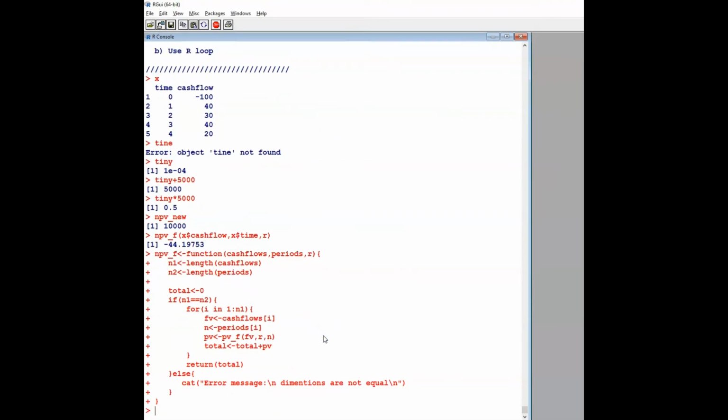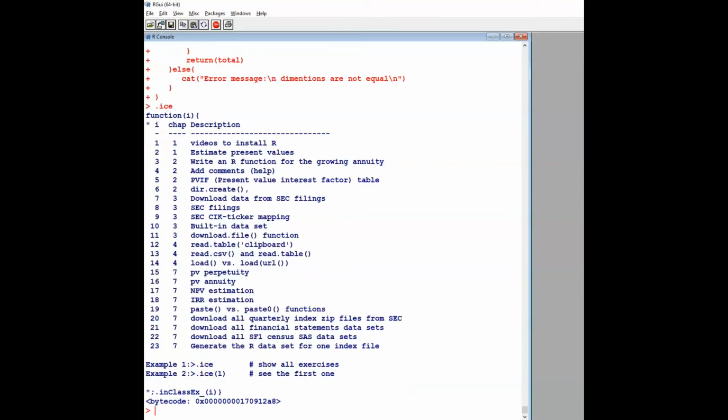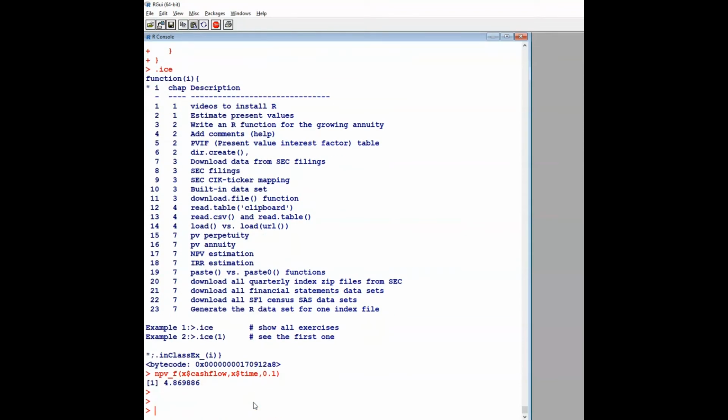If we have some value of vector, then we can calculate NPV. So let's do IRR. So if we have the NPV function, this is X, this is the cash flow, and X is the time period. Suppose we have 10%, and we have some values.